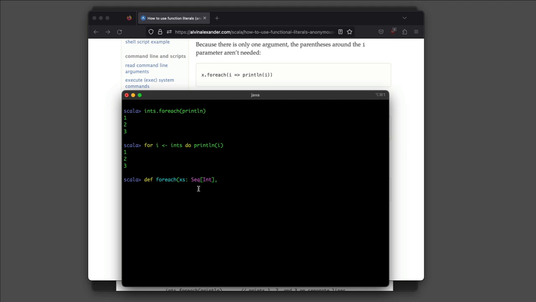And a Seq is a little higher up on the class hierarchy than a List. So by declaring this as a Seq, it lets me take in a Seq, a Vector, a List, an ArrayBuffer, etc. So that's the first input parameter.